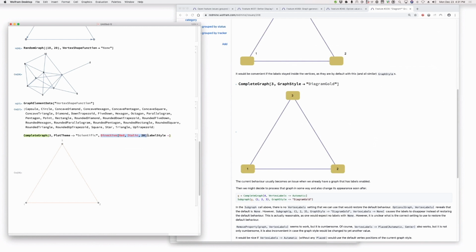Oops. Very confused. Okay, let's do it again. Vertex label style. Was that a correct autocomplete that I could get that vertex? Yes, I guess that's right. Okay, fine. So that then overrides the plot theme. That's right. Styling. That seems correct to me.